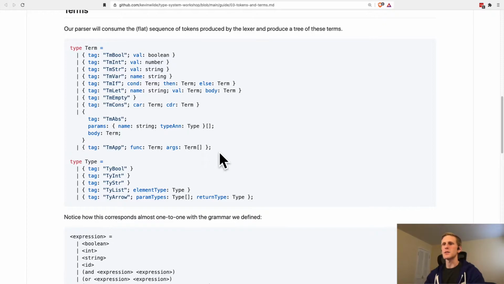And then the types here are, again, we have Boolean, int, string. We have a type for lists, which has a subtype. Like this would be list of int. It could be list of string. It could even be list of list of int. And then we have our arrow type, which is the type that describes a function, which has an array of parameter types and a return type for the function.